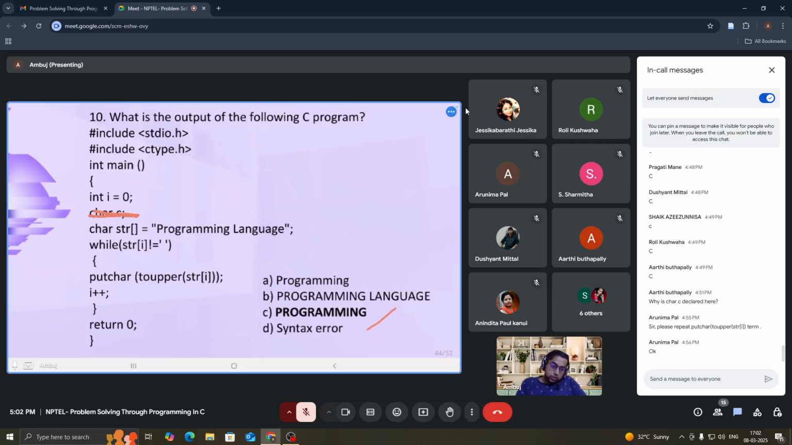After that 0 plus 1 is 1, so the element is r. R isn't there in small case, so it will print the uppercase R. So likewise it will go till g. After g it will detect a blank element, because str[i] should not be equal to blank. So when it is blank, we will exit from the loop. The condition is false. Then this is the end of the code.